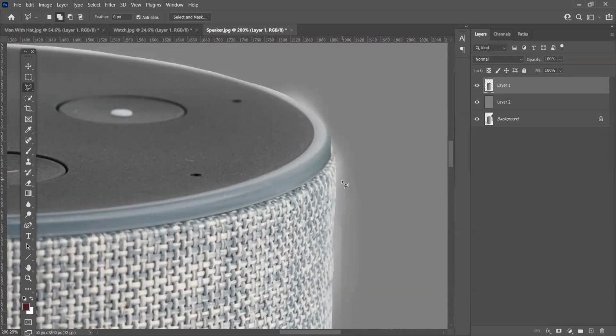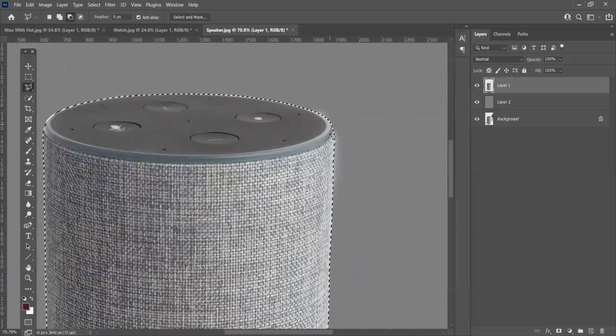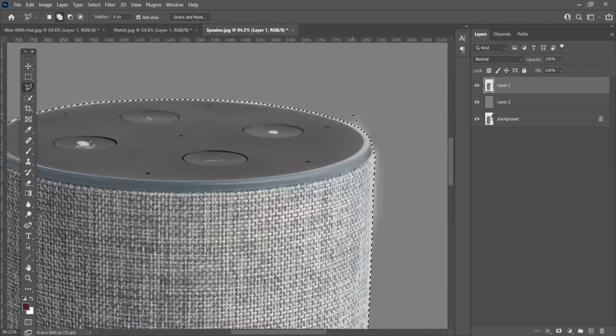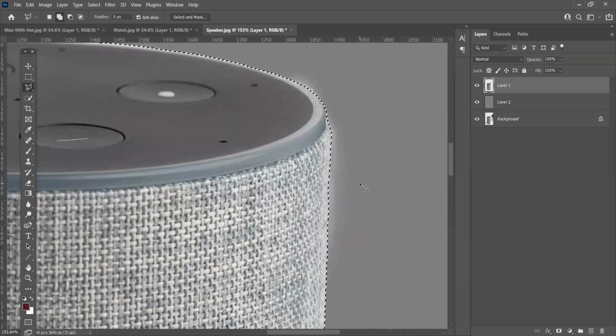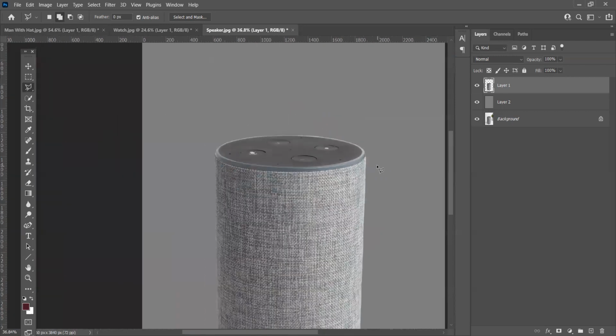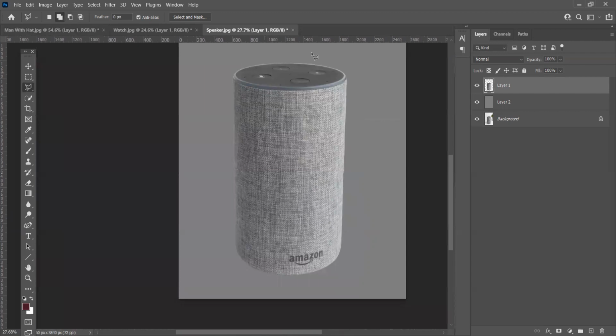Here also I'm having an issue with this feather. So maybe press Control and click here. I have this. If I press Control Shift I, that is invert selection. Okay, and let's just press delete and see if this is gone. Yeah. Press delete 2-3 times. And now it is gone. That's it. And the product is selected.